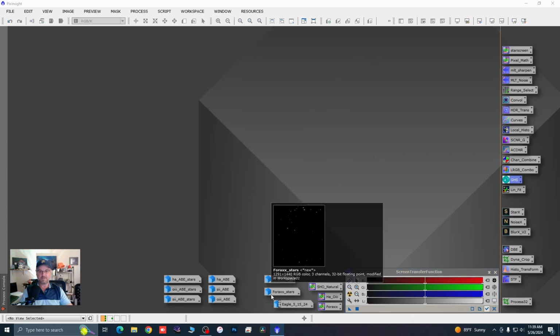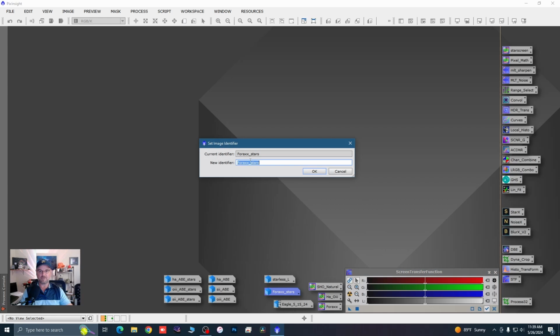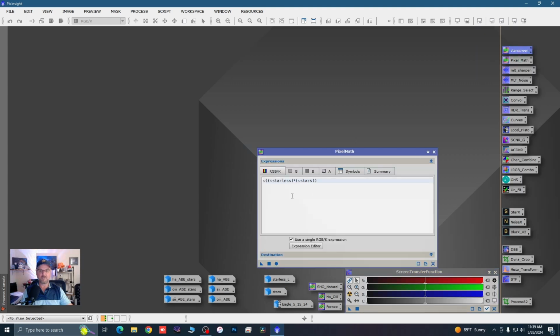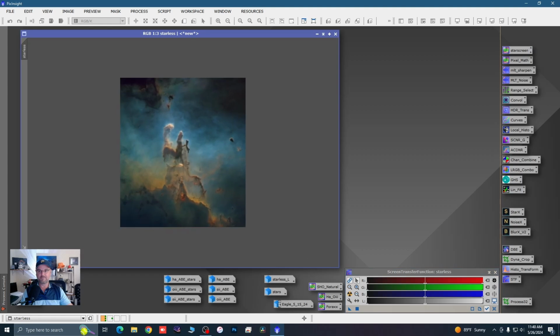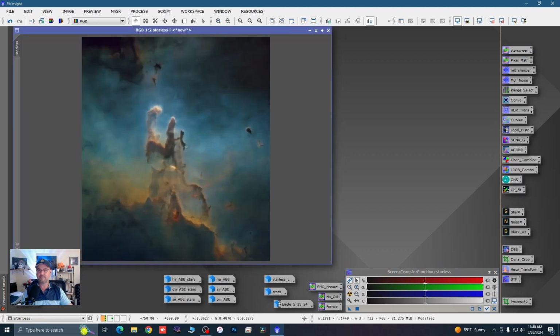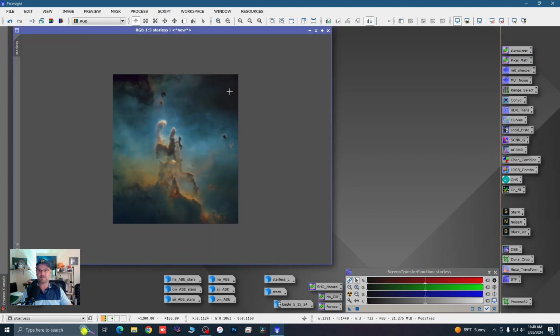Let's minimize that. We have to name this stars because we're using this pixel math formula, star screen formula, to put them back in. And so starless is the colored image, and stars obviously is the stars. One thing I'm going to do here that I really like doing is you've got some darker areas in here that don't seem to have as much nebulosity. Obviously this area right here has beaucoup nebulosity.